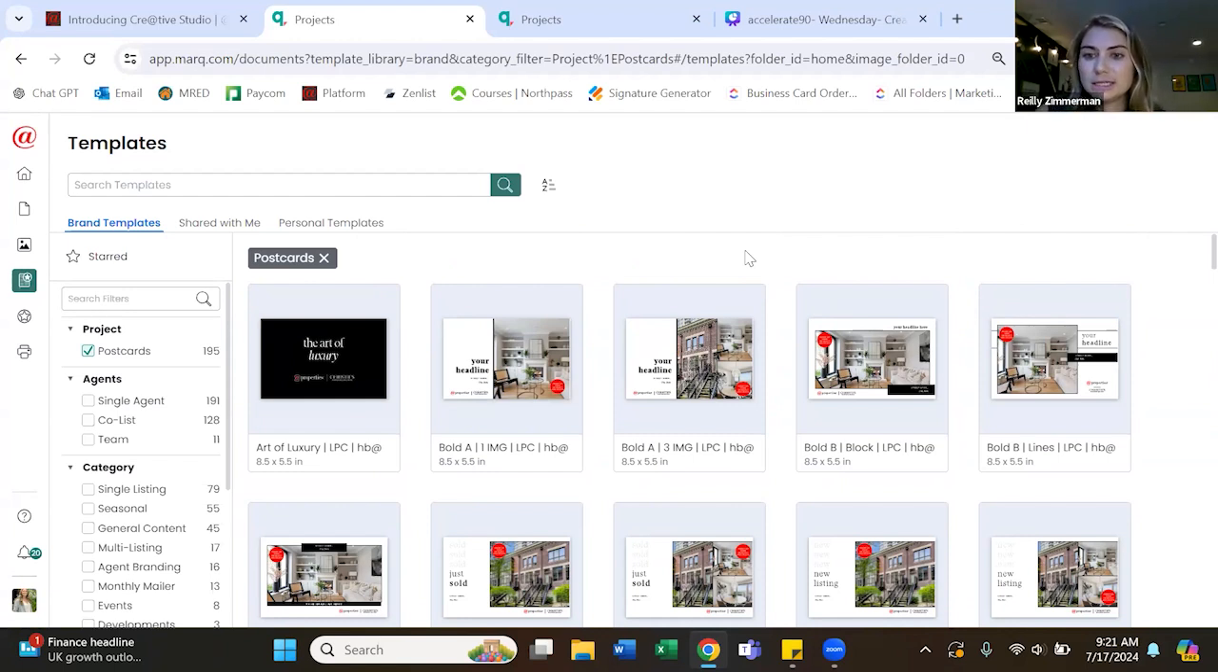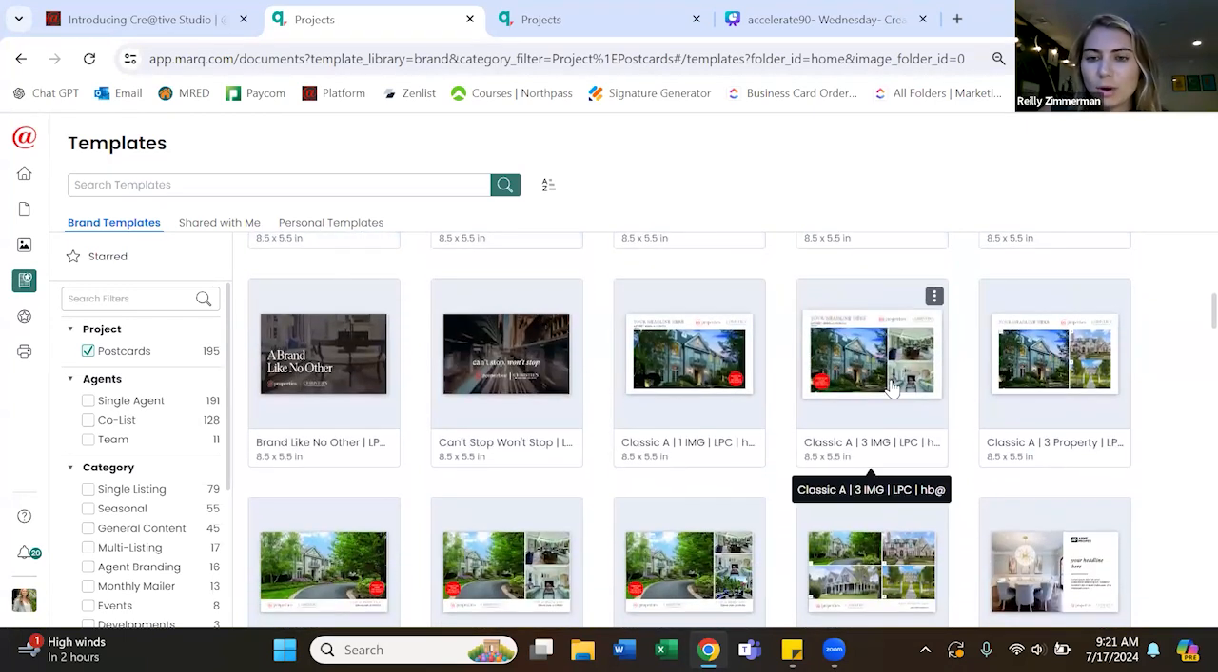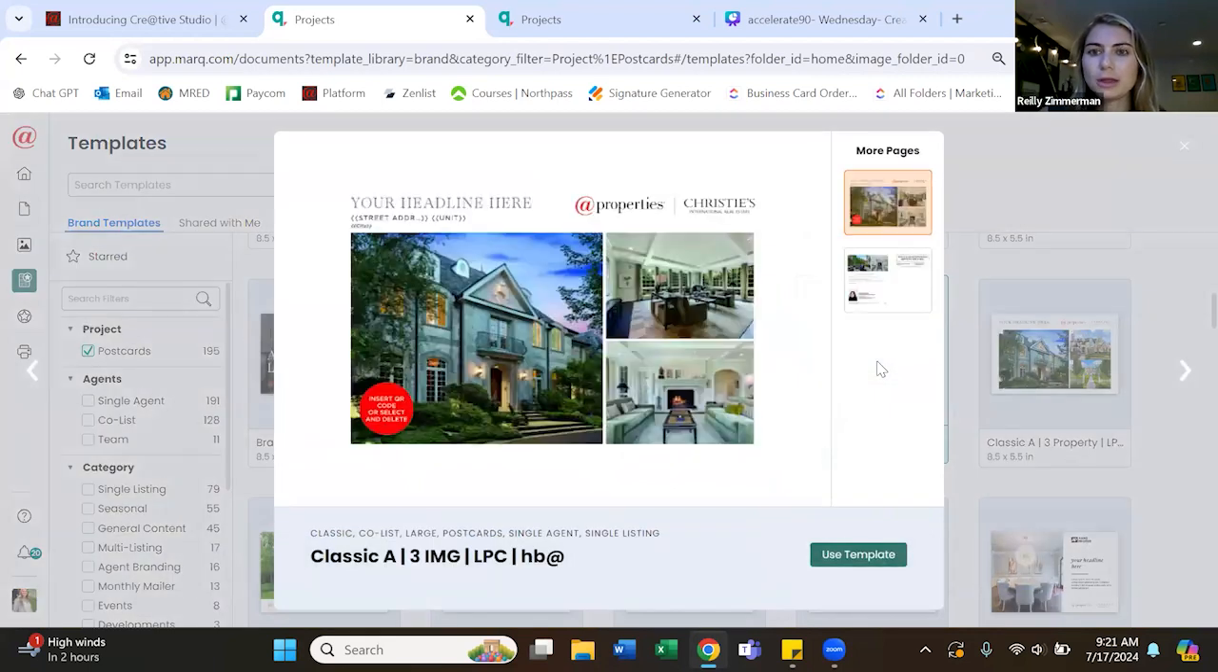So I'm going to jump into a listing one to show you guys. Let's say you have a new listing coming up and you want to send out a postcard for it. We can do that. I'm going to scroll down and let's do one of these where we can get a little custom with it. Let's do a three image one. Right now it says your headline here, meaning I can put in just listed, or I can say coming soon. I get to put that in there. And then it says the street address, the unit, the city. We're also going to be able to customize that to the property.